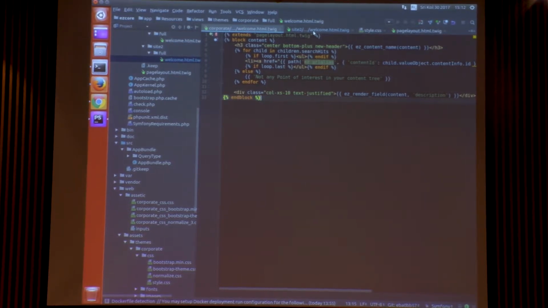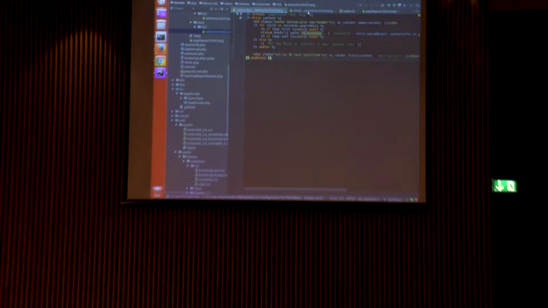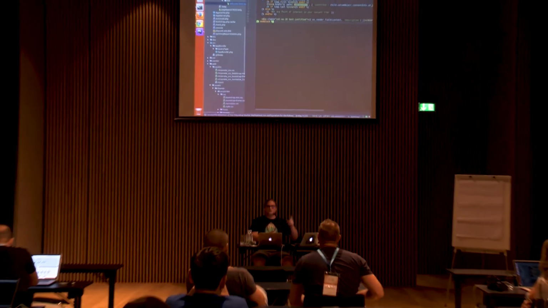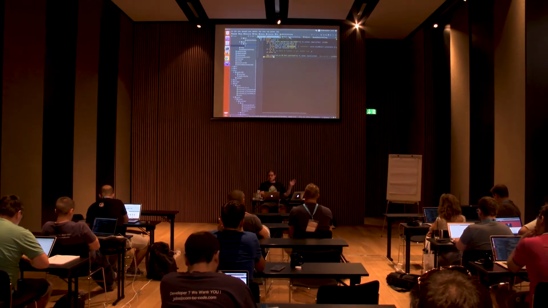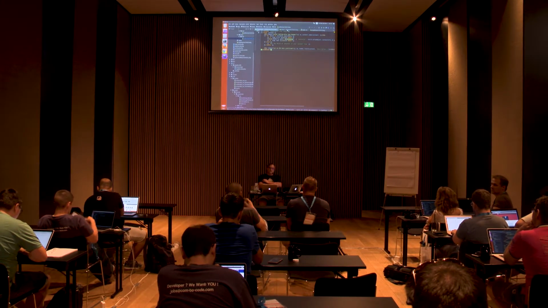So this one, Easy Platform Design Engine, will only work with Easy Platform, of course. If you have Easy Publish 5.4, you will have to use EzCoreExtraBundle only, the 1.x version. That will work as well, the same way.